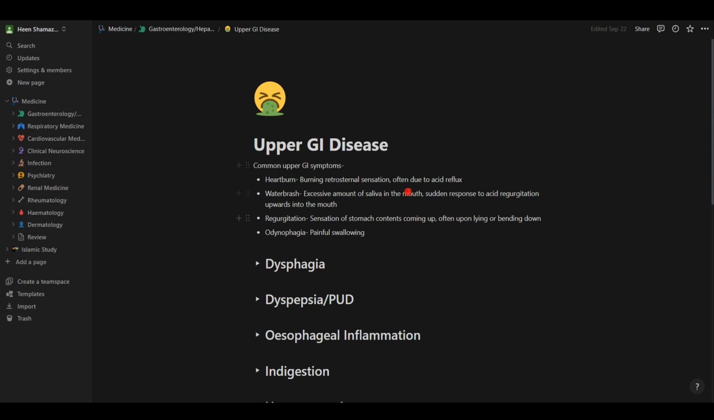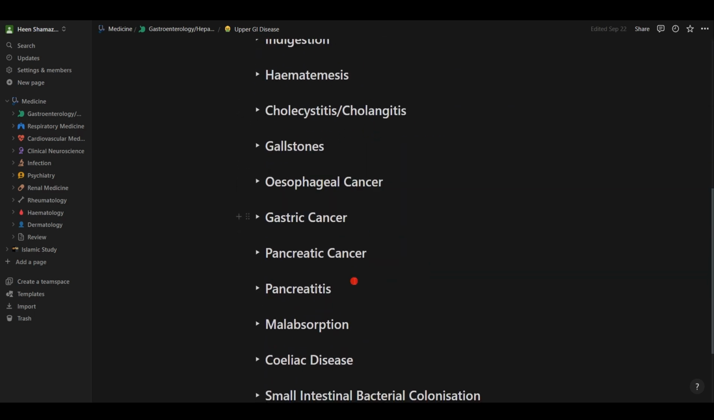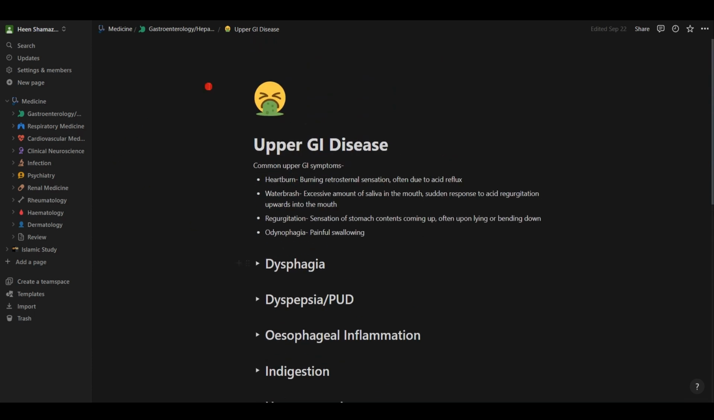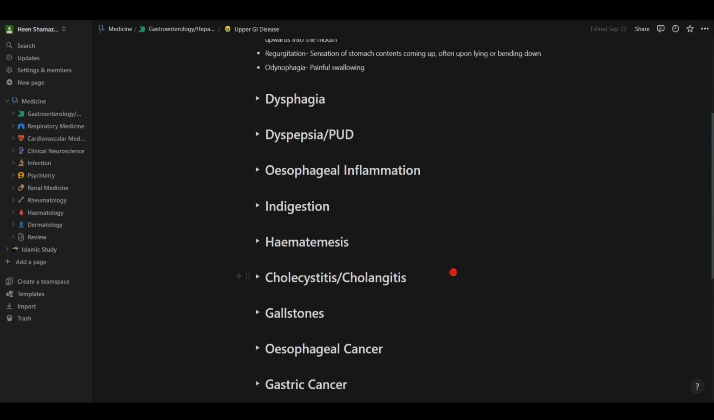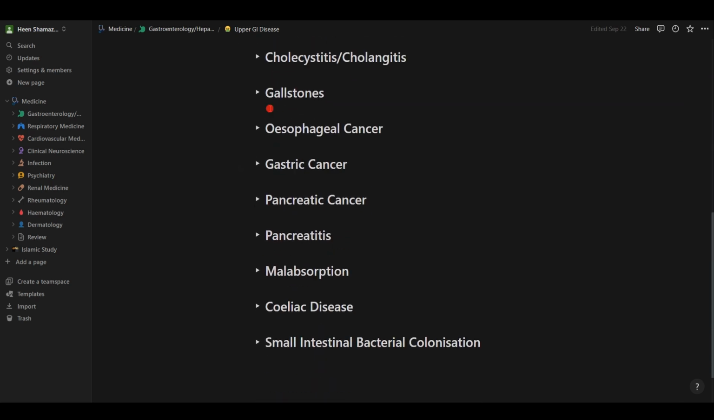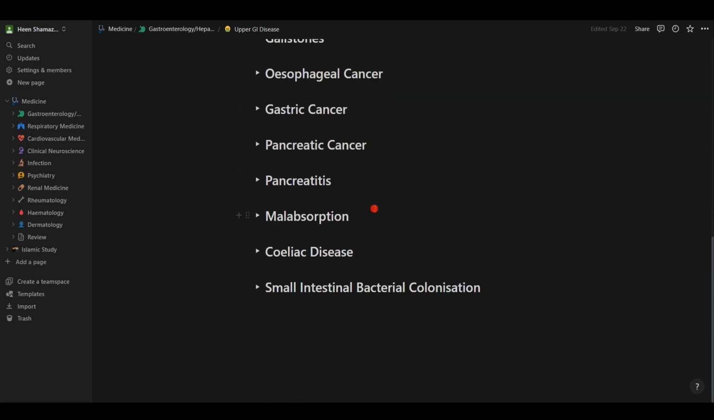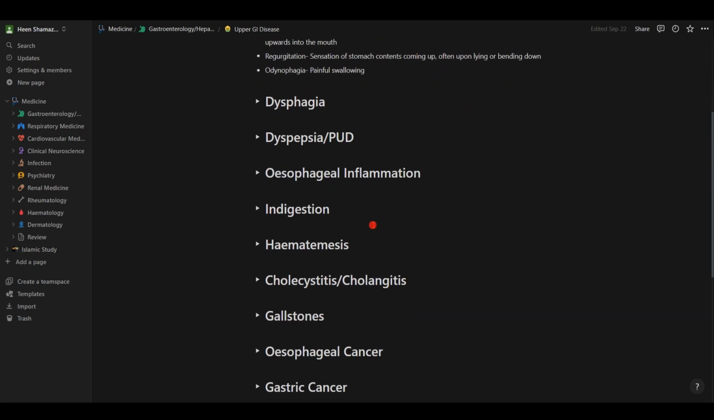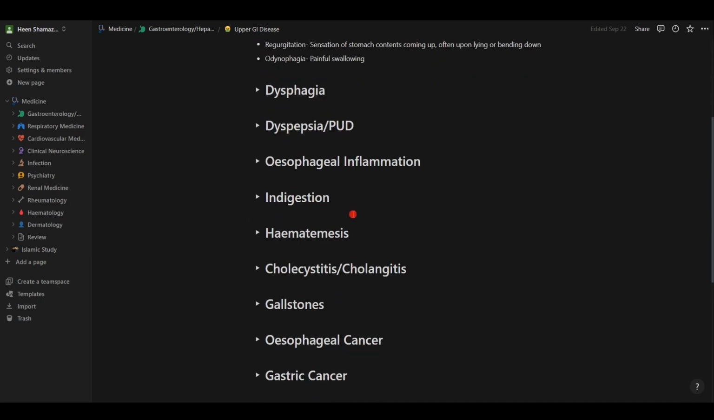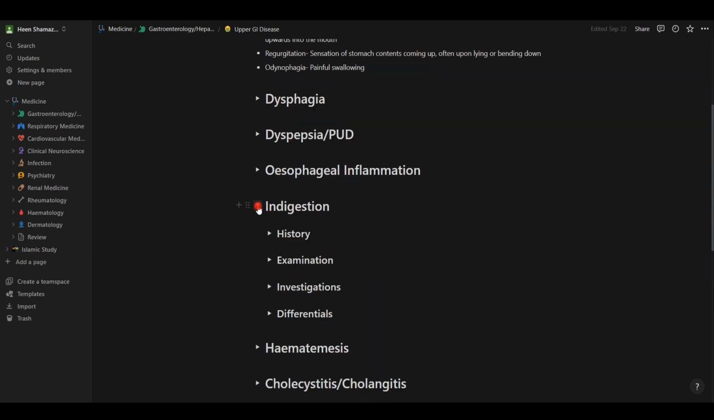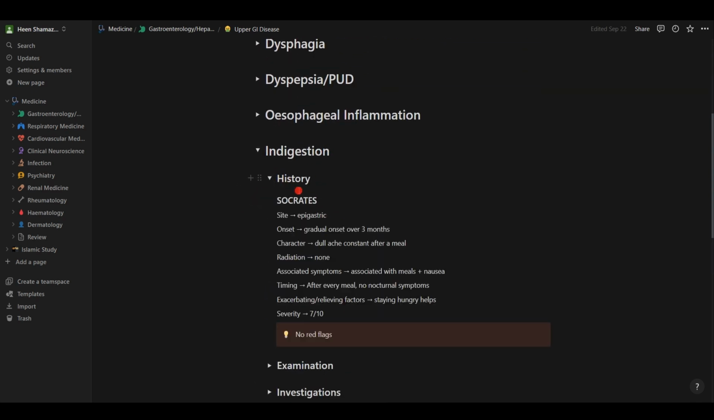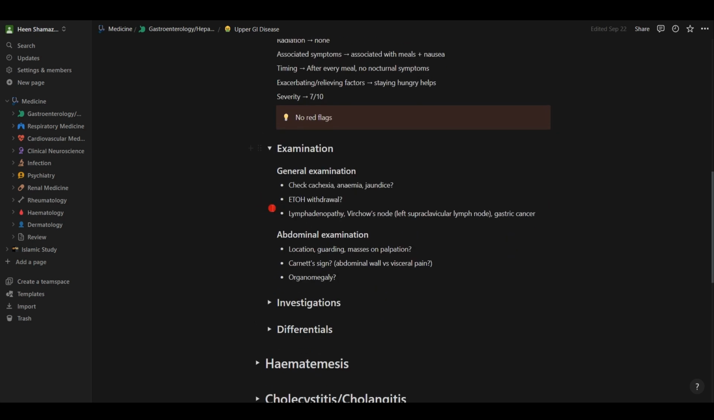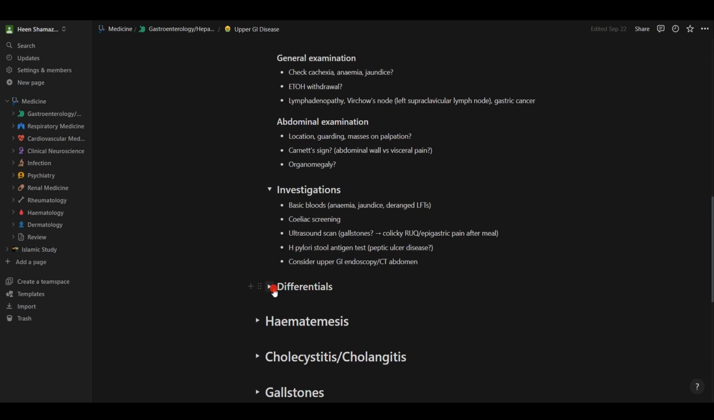got some of the common terminology up here, and then I've got a list of all the conditions related to upper GI disease. Now I will agree with you that this is not really as aesthetic as I would like it to be, and it certainly doesn't push Notion's potential, but as I said, I'm just trying to get everything down. So for example, with indigestion, you've got history, and then you've got examination and investigations and then differentials.